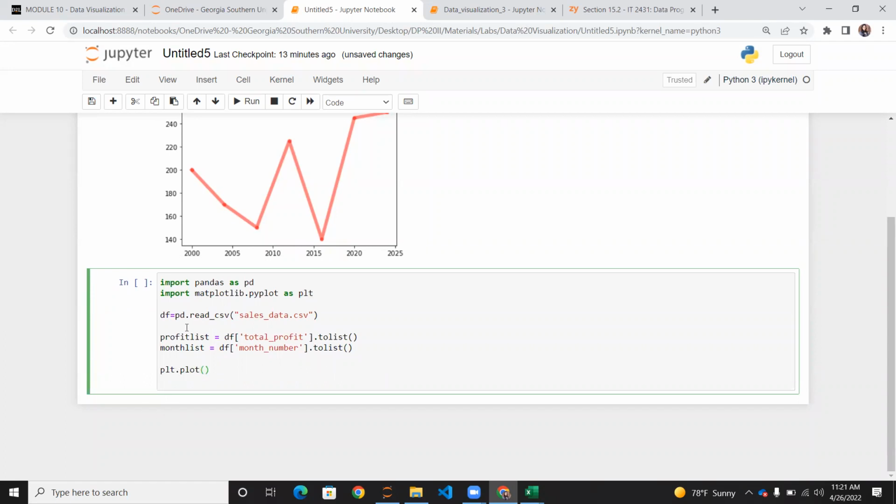What are the two things that you want to plot? The month and the total profit. The month should be on the x-axis, and the profit should be on the y-axis. So since you want the month on the x-axis, keep this variable as x, the first parameter, and the second parameter will be the y-axis.